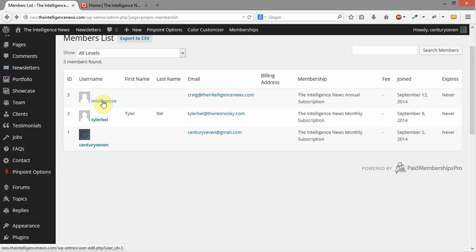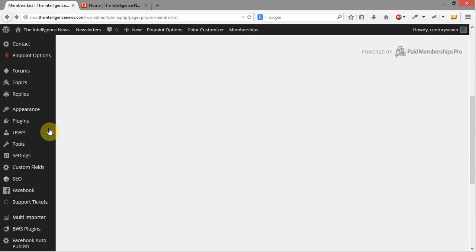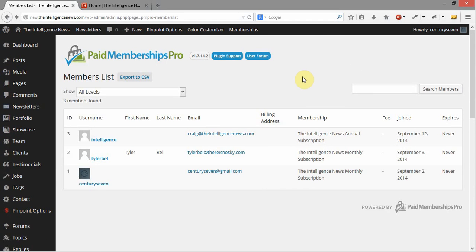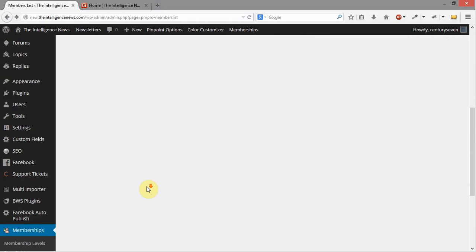But just remember, if you do click here, this is going to take you into the same place that coming over to users and clicking in users is going to take you. It's going to open up their user edit screen, and that is how that is edited from there.